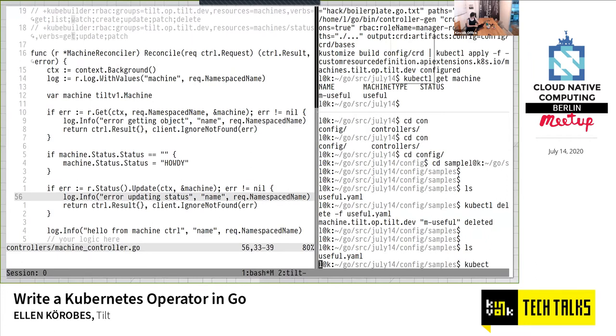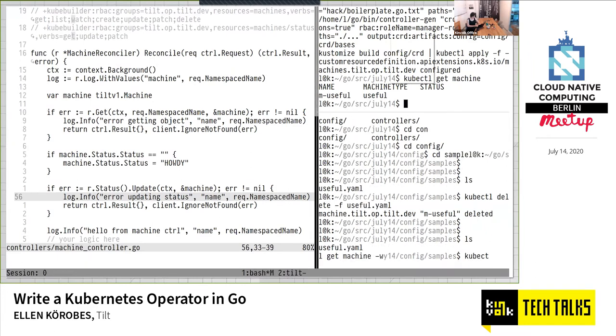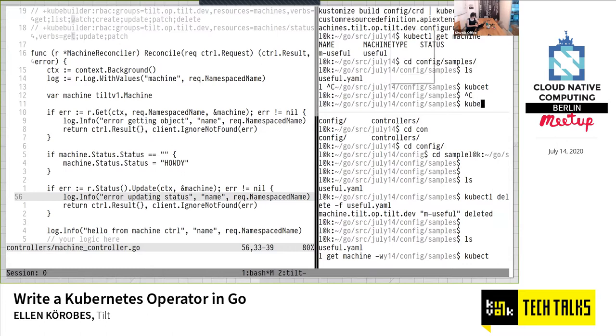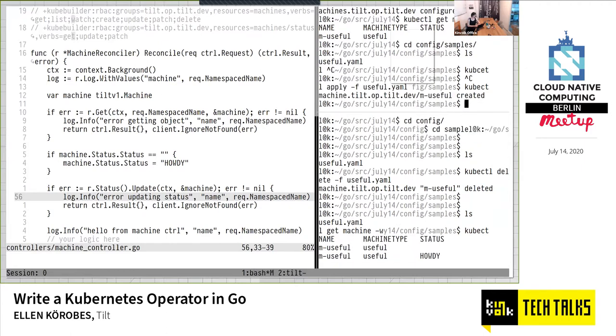I'm going to do kubectl get machine watch so I can see my machines as they get updated. And I'm going to come back here to my YAML folder, and I'm going to maybe try to type correctly. Kubectl apply useful. Okay, so now you can see that at first our status was empty and then it was updated to howdy. So that's basically what we wrote here.